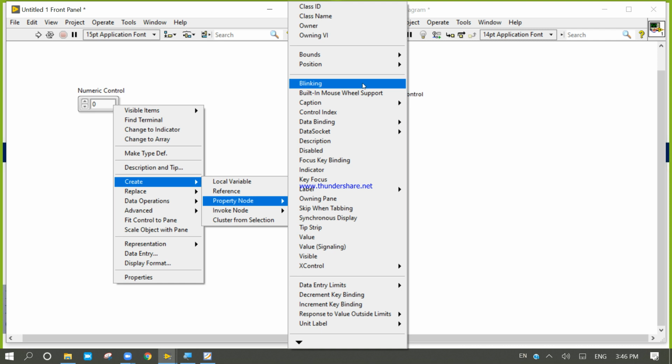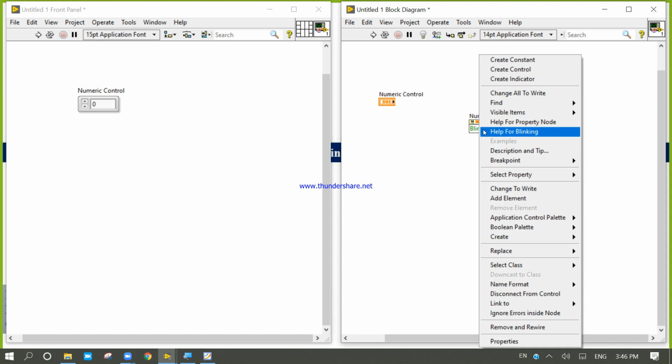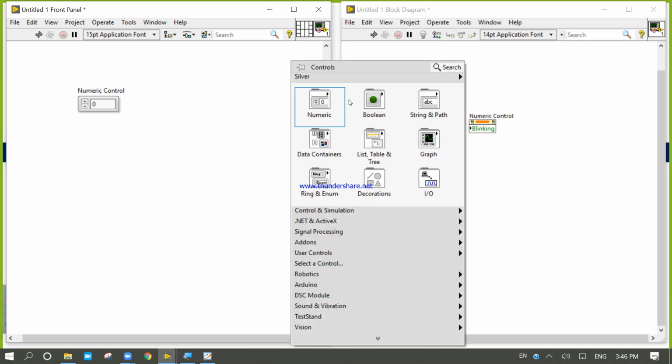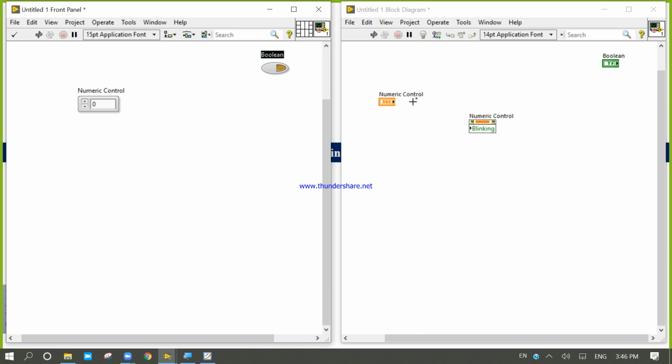Now we will work on the blinking. So let's take a blinking, right click, change all to right. Now right click here, take a push button. If you don't want, then don't take. Right click here, create control. Okay, this is blinking. Now if you run and if you place it, your numeric indicator will blink.